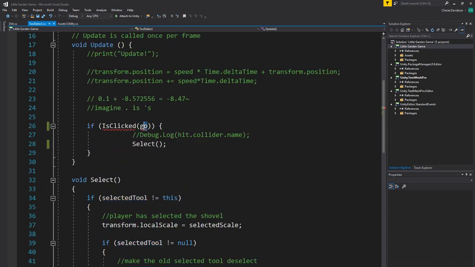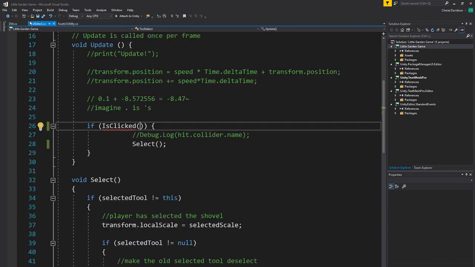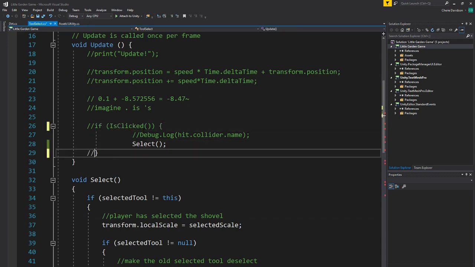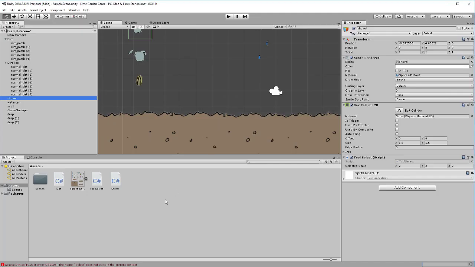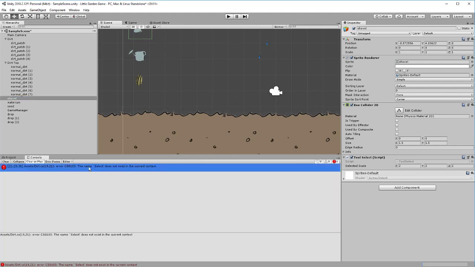I have to put the correct parameter into here. So is clicked also doesn't exist, so probably it hasn't compiled yet. It could be a problem. So I'll jump back, actually comment this out for now, and I'll just let it compile and see if there are any errors, because that could be the problem. So it's still thinking, it hasn't cleared it yet.